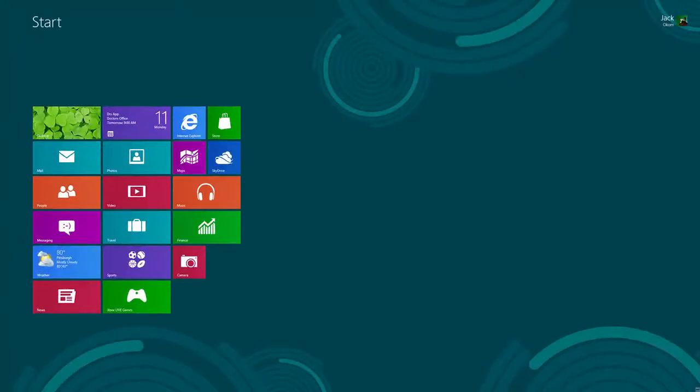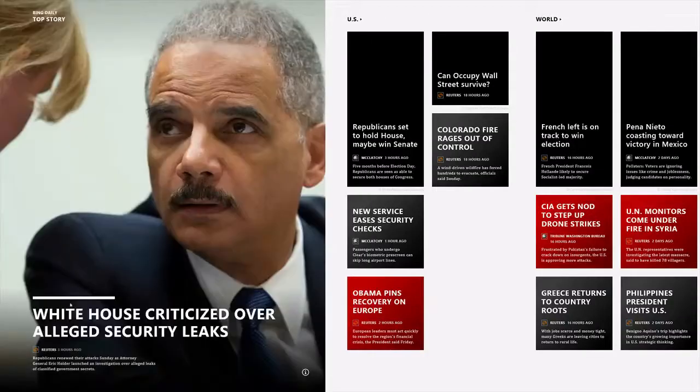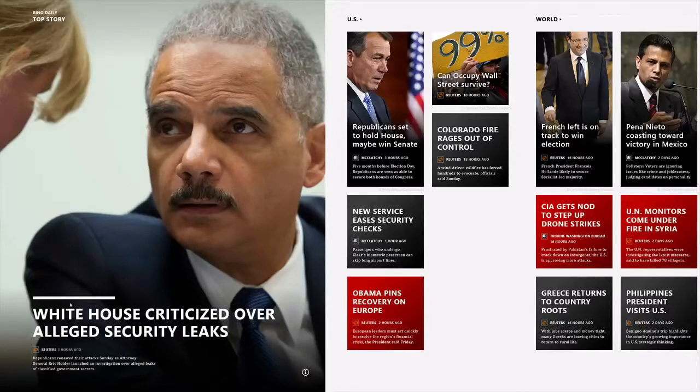There's a mapping program. Your music. As I said, the built-in camera that we played with earlier. Local news. You can grab this and put your local news in there. Here's some different newspapers for you. So it's really, Windows 8 is a really pretty operating system, if you can say that.